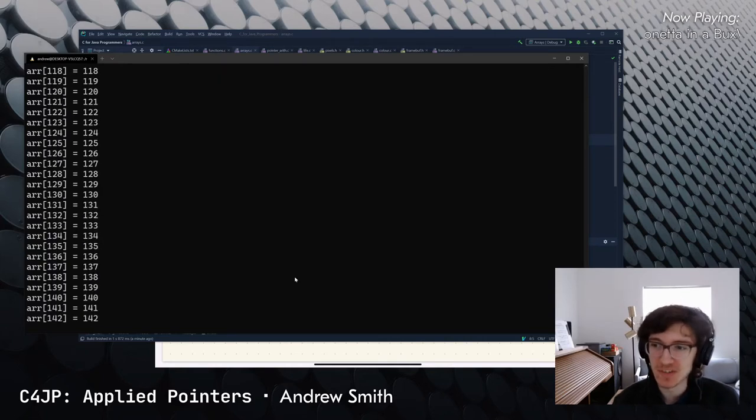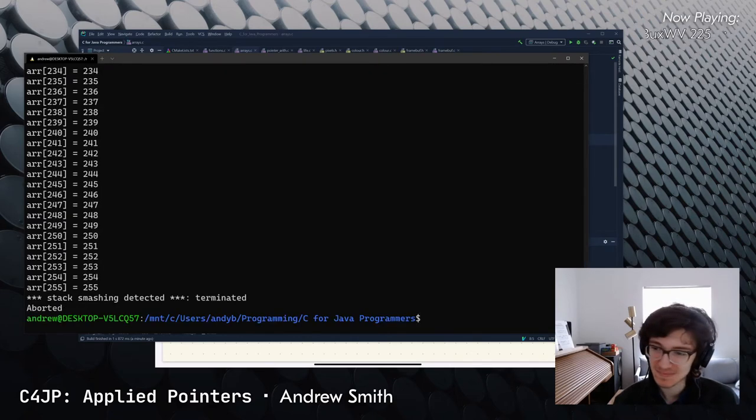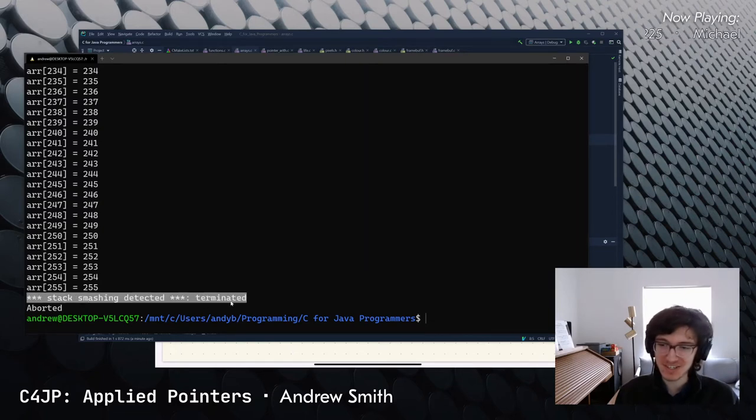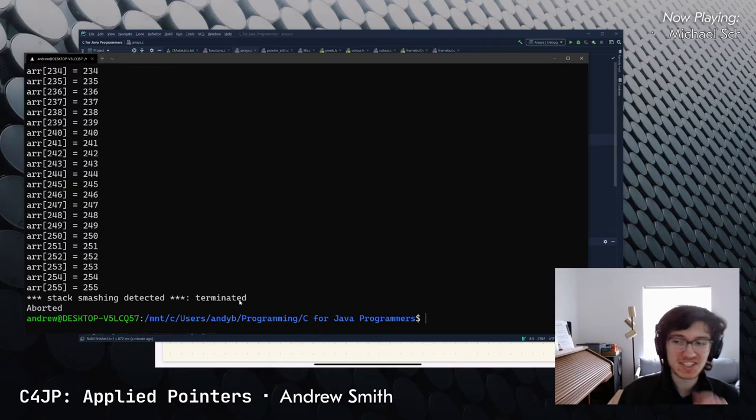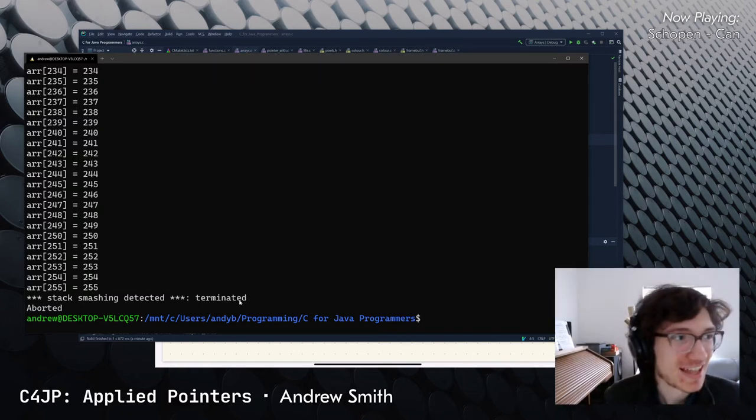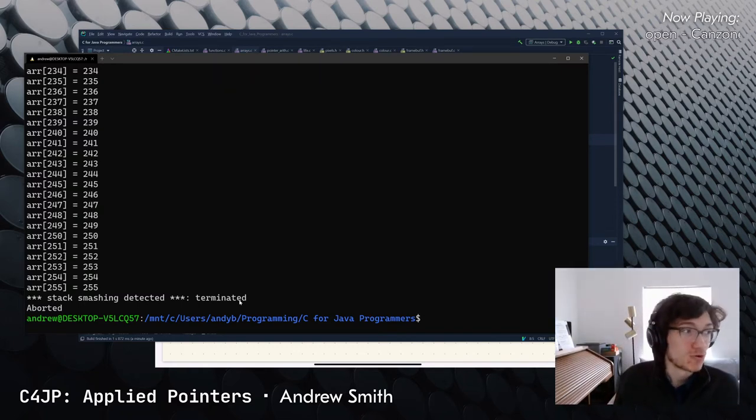So first off, we've obviously got a problem because we massively overflowed our array. We went way beyond the bounds of this array. And second off, our runtime actually did something interesting. It said, stack smashing detected. What stack smashing means is that you attempted to assign to something on the stack, or just use something on the stack, that you did not allocate yourself.